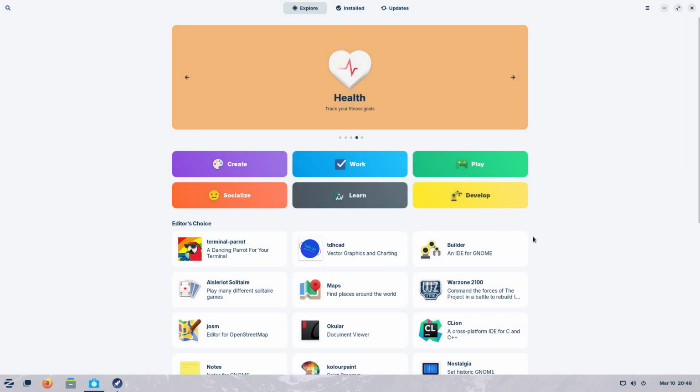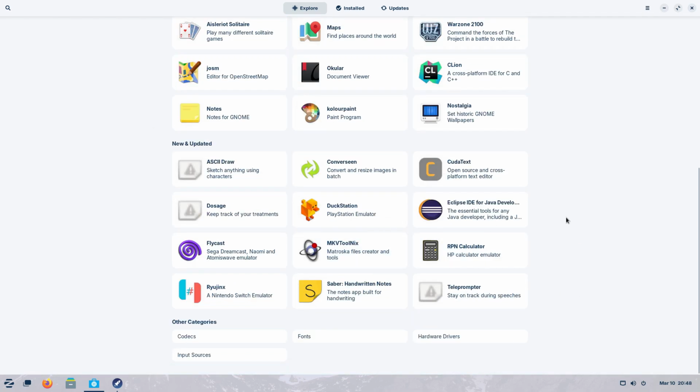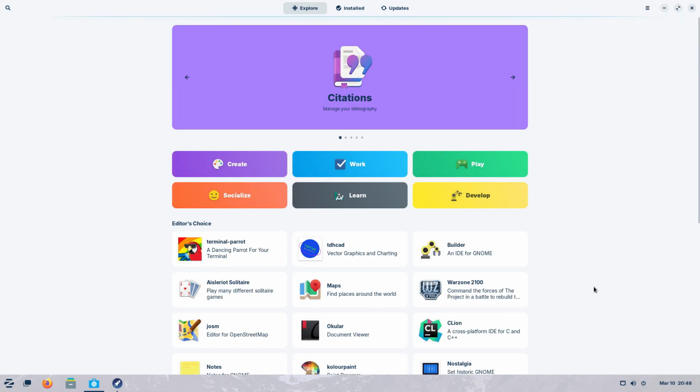All right. And then underneath the options here, you got your editor's choice for other software. You got like maps, color paint, nostalgia. Yeah, you got your variety of things. Converseen to resize images. You can batch resize, so you can select a bunch of images and resize them at the same time. And you got your game emulators and things like that. So it's a pretty cool software center. Has everything you need basically. So I'll give it a thumbs up.